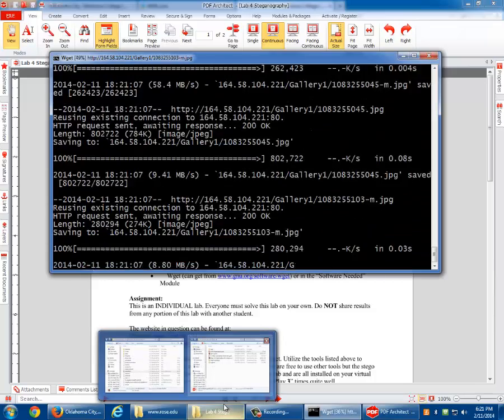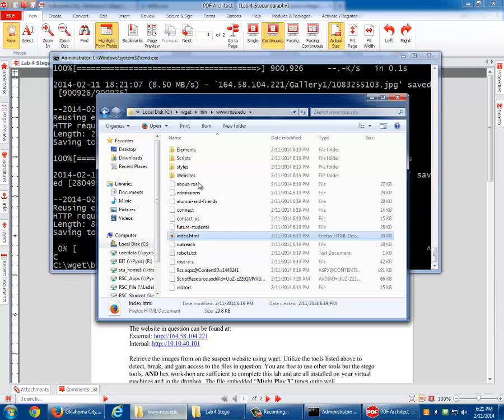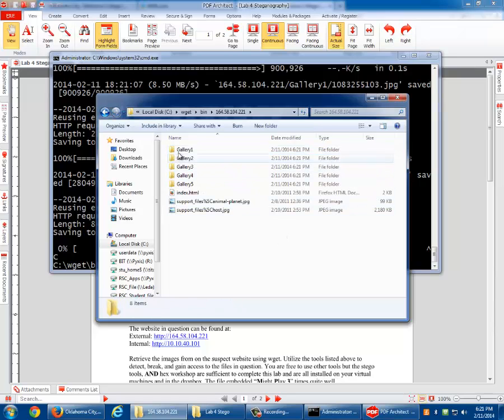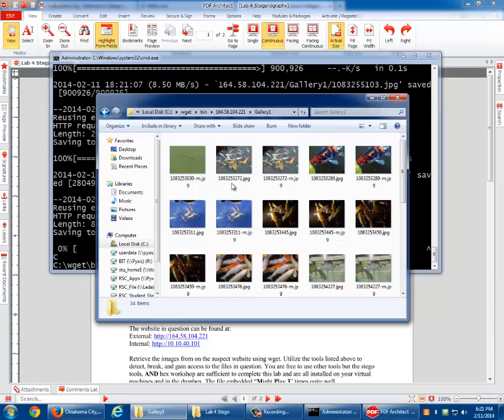So you do that at home. You wait a little while, and what you'll end up with is the website with the pictures. Pretty simple to do.